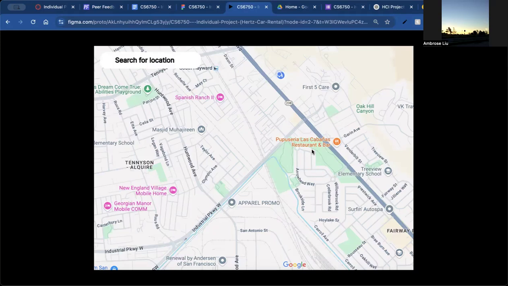So, without further ado, let's get started. This assumes that you already have selected dates for your trip, which will bring you to the first interface, which is a Google Map.